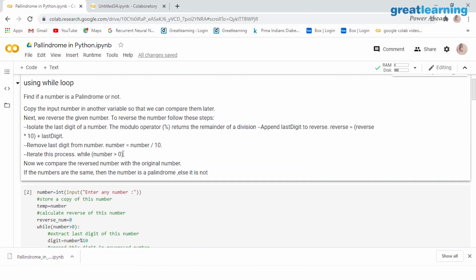First, copy the input number in another variable so that we can compare them later. Next, we reverse the given number. To reverse the number, follow these steps. What are the steps we are going to follow? Isolate the last digit of the number. The modulo operator returns the remainder of a division. Append the last digit to reverse: reverse is equal to reverse times 10 plus last digit. Then remove the last digit from the number: number is equal to number divided by 10. Iterate this process while number is greater than 0.